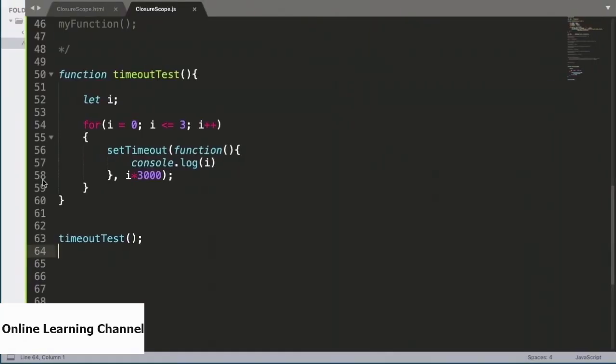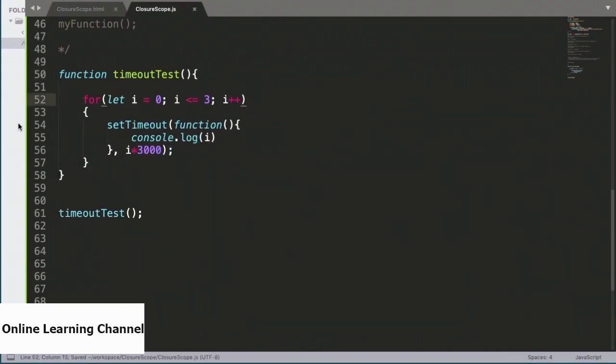So heading back to our code, how exactly can we ensure that each of the functions which prints out I to the console is working with its independent copy of I? Well, we don't declare I within the closure, but in fact we define it at the block level.